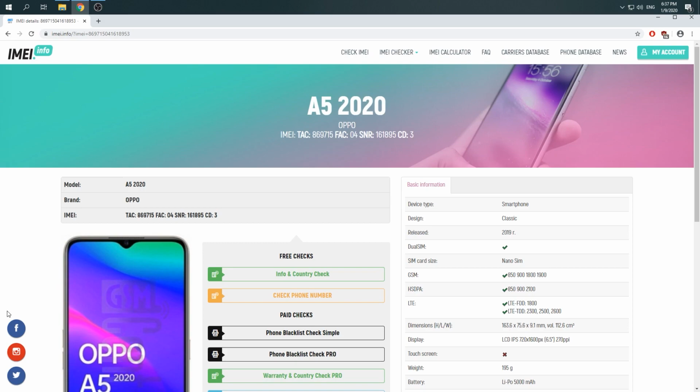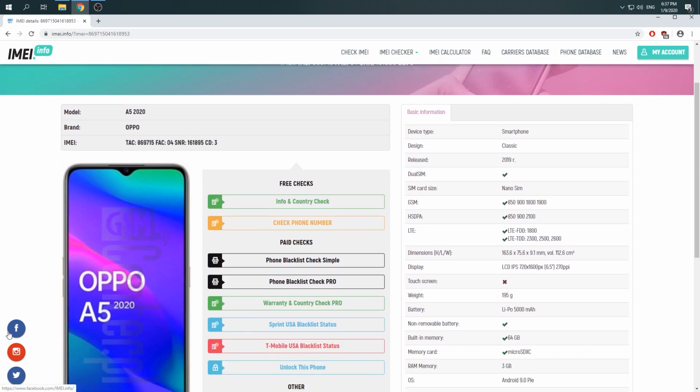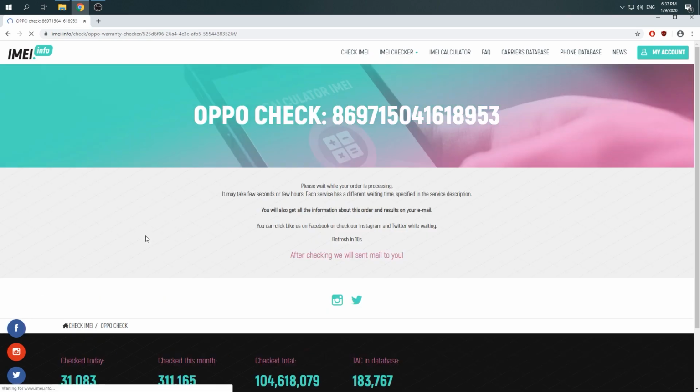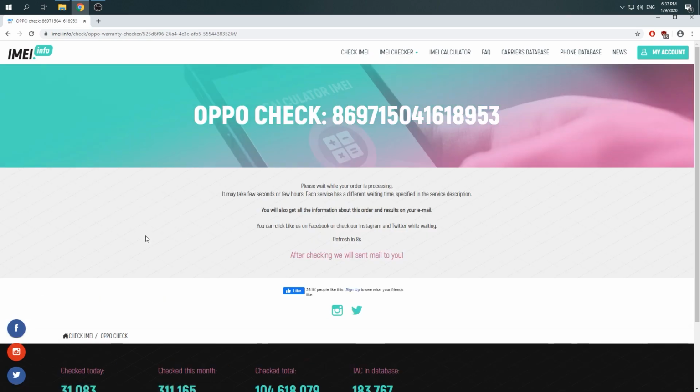Now you can see whole specification about your OPPO A5 2020. Then, if you want to check warranty data, you should choose Info and Country Check and click at Check OPPO Warranty in Country. Wait a short while until full specification is provided.